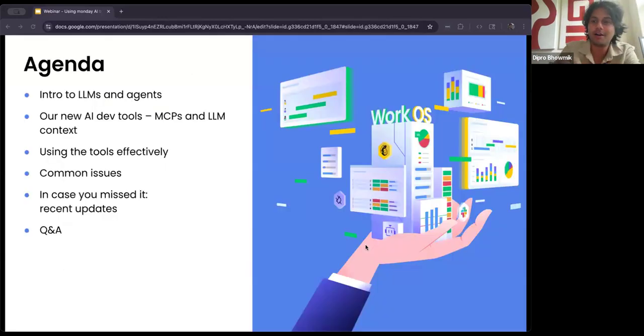Speaking of the things that we're going to cover, let's talk about what we're going to talk about. So I'm going to start by doing an intro to LLMs, an intro to agents for anyone who's coming in with not that much context. I'm then going to walk you through our new AI dev tools. Okay, so we have two new MCPs as well as some LLM context that you can use to interact with Monday, use Monday components, and do it in a way that's accurate and less prone to hallucination. Okay, so I'm going to show you how to use those tools.